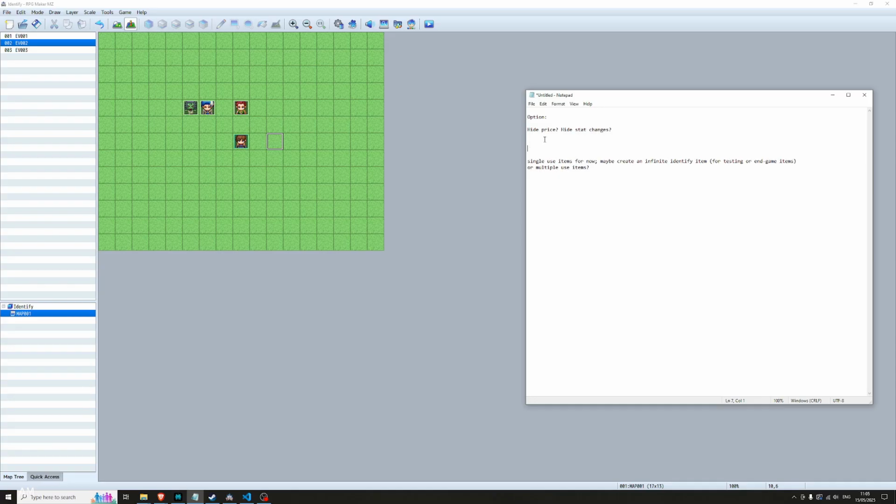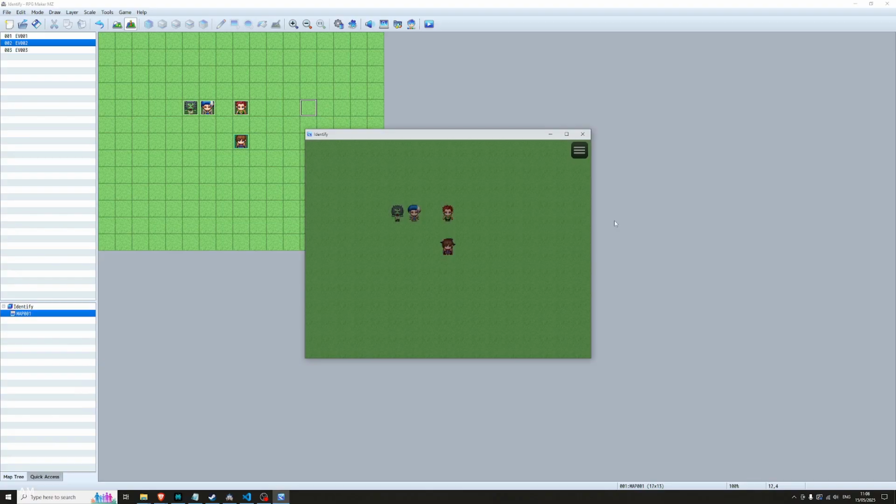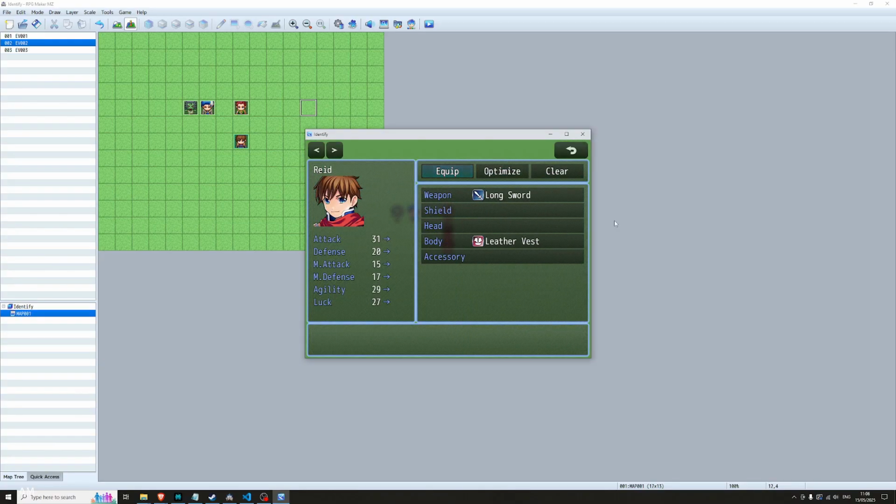Hide price, hide stat changes. I don't know. Nah, this is fine. We don't need that. Let's see. Where would we want to hide the parameters? We try and equip something. How does it look?